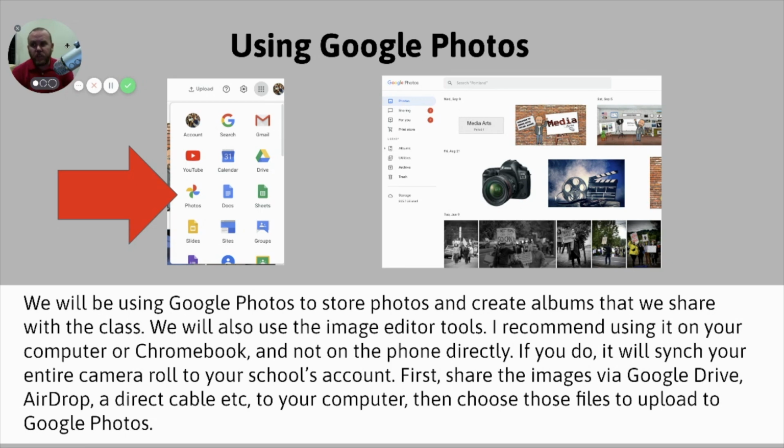All right, so now that we've taken those pictures, we are going to put them into Google Photos, and we're going to use Google Photos to store and create albums that we share with the class. We'll also use the image editor tools that they have, and I recommend using it on your computer or Chromebook and not directly on your phone.